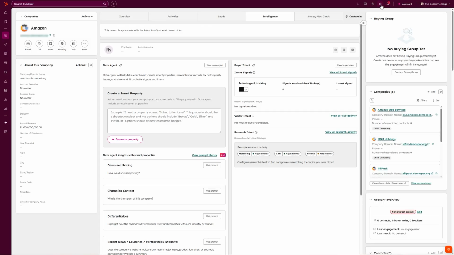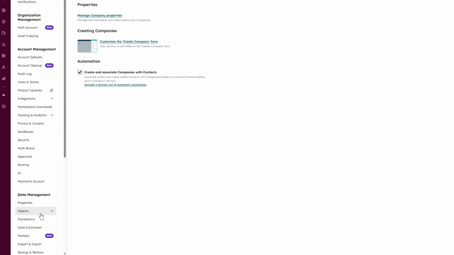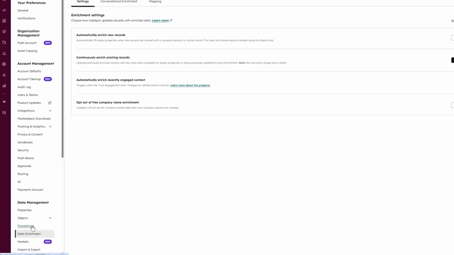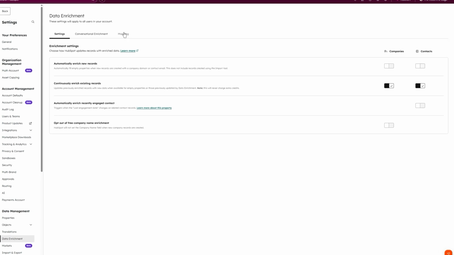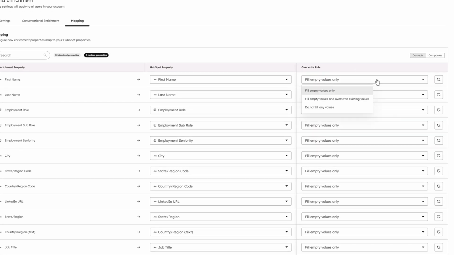Go to Settings, and in the Data Management section, click on Data Enrichment. Click on the Mapping tab. And here you see all the properties that get enriched. For each one, you can choose whether you want to fill empty values only, fill empty values and override existing values, or not fill any values.